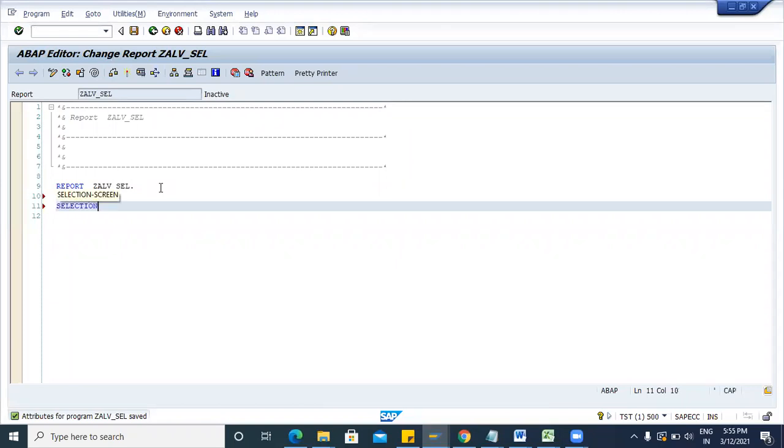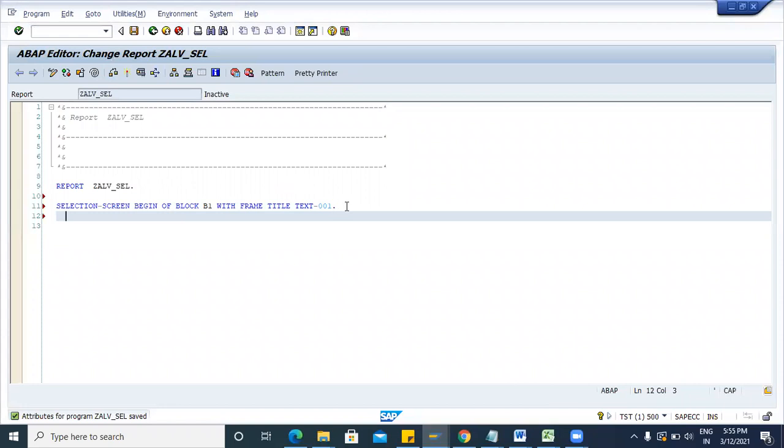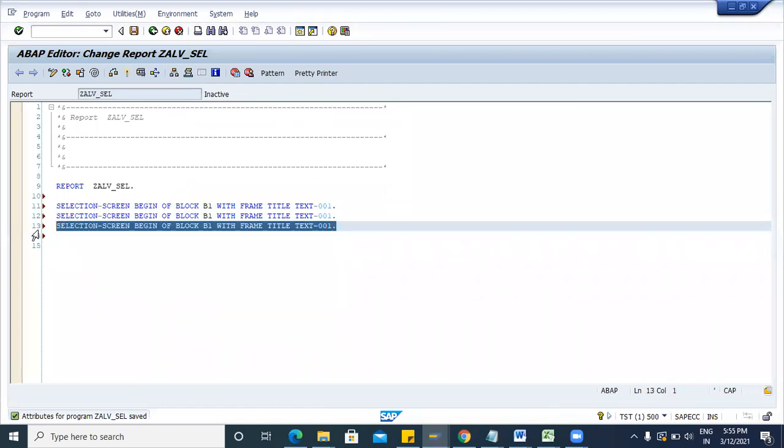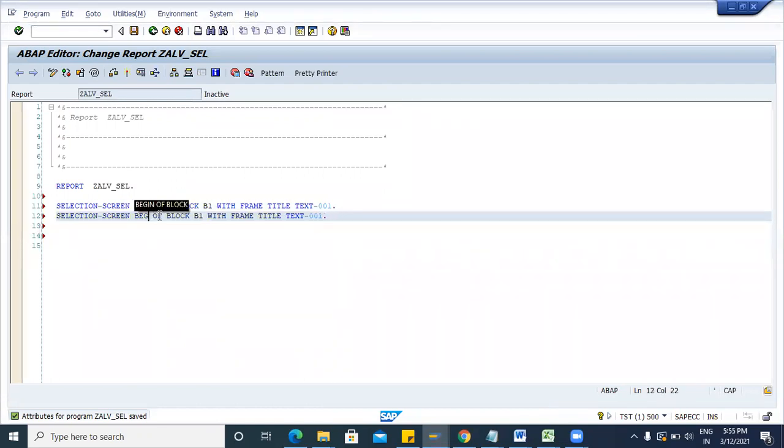Selection screen, begin of block B1 with frame title text 001. Okay. Now you have to close this block. Just put your cursor here and then Control D. It will copy the same line. Okay. So now I will close this block. Just put point. Block B1.